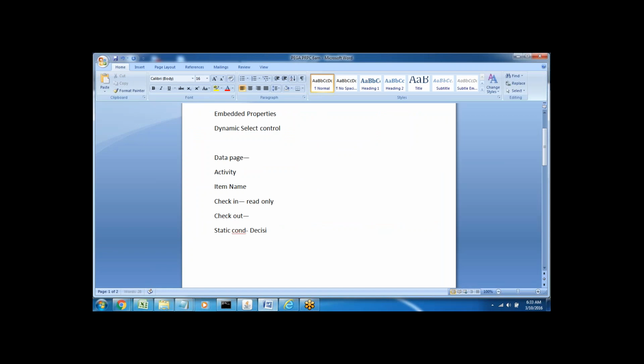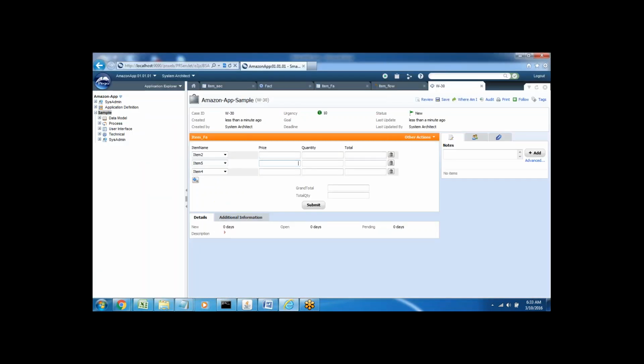Using a decision table, I will set a condition, and whenever I select any record from the item name property, it should automatically display the price. For this we need to define some expression for the price property. After adding a condition, we define an expression for the price property, and when I select any record, it will display the price.